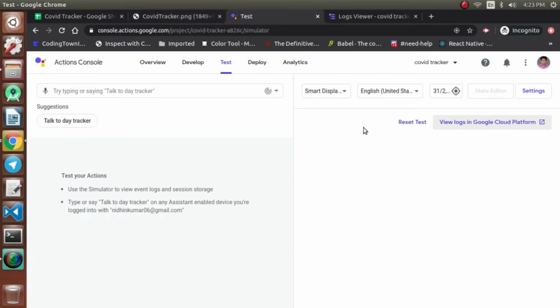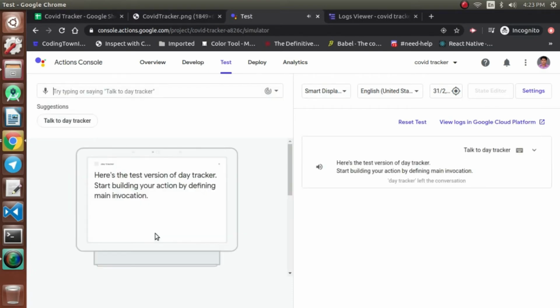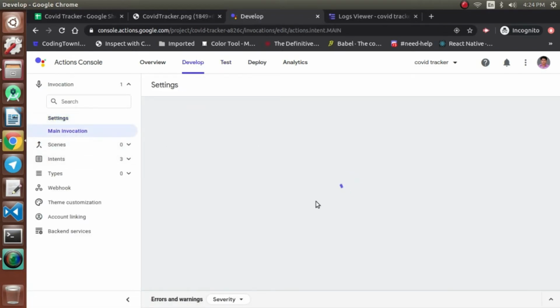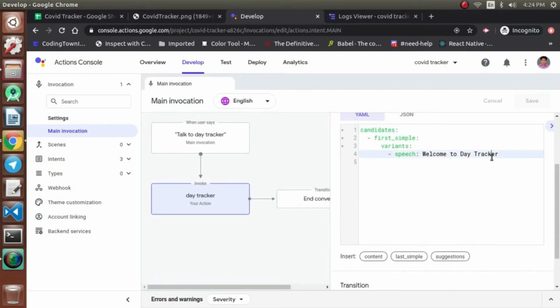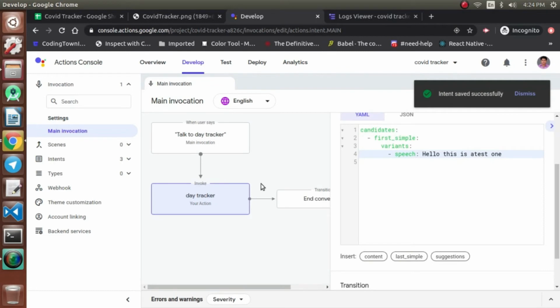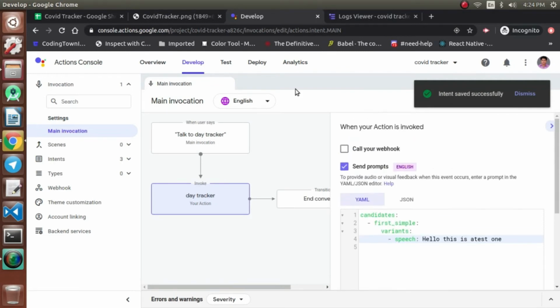So we'll do one thing, we'll just check it one more time. Yes, I've defined that invocation and we're not showing that invocation here. So I'll change this one, make it something else. This is a test one. Save this one and we'll see what happens.